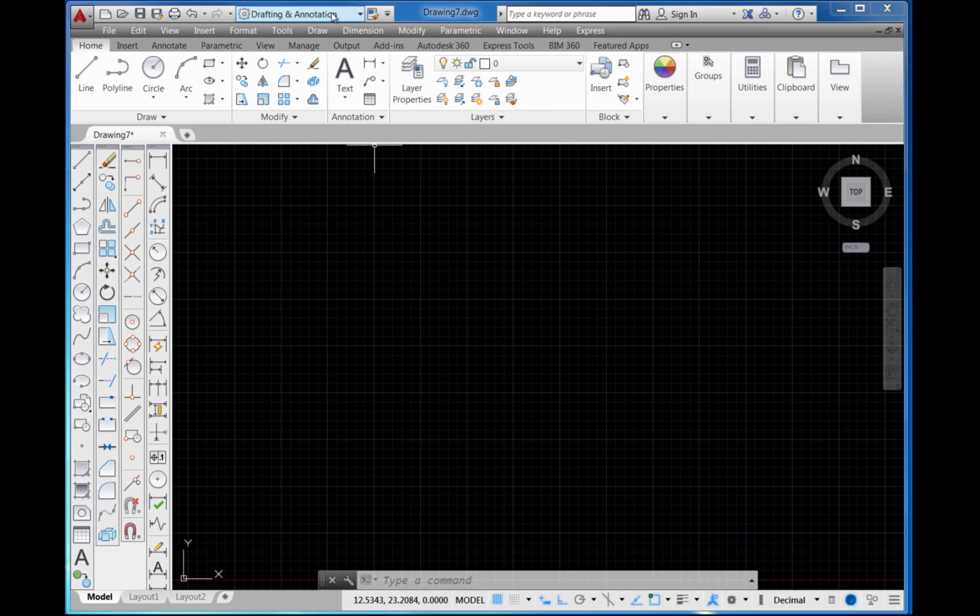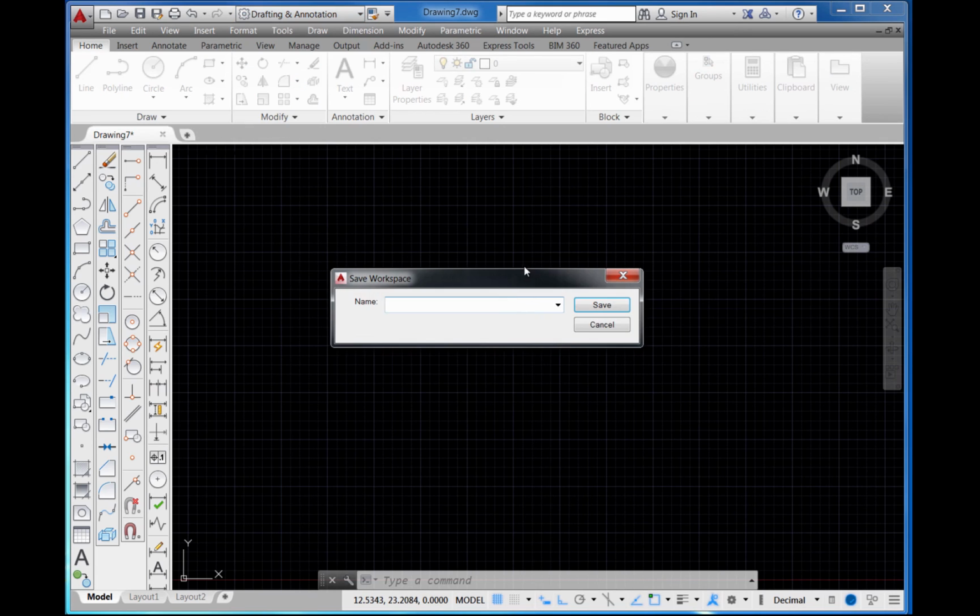Go up to your workspace window and pick on the down arrow, and then come down here to where it says Set Current As and pick. And that's going to open up a dialog box. And at this point, you need to put in a name. Now, you can put in your initials and your course name. You could name it anything you want. I'm going to call it Technical. I'm just going to call it Tech Drawing 101 with AutoCAD.